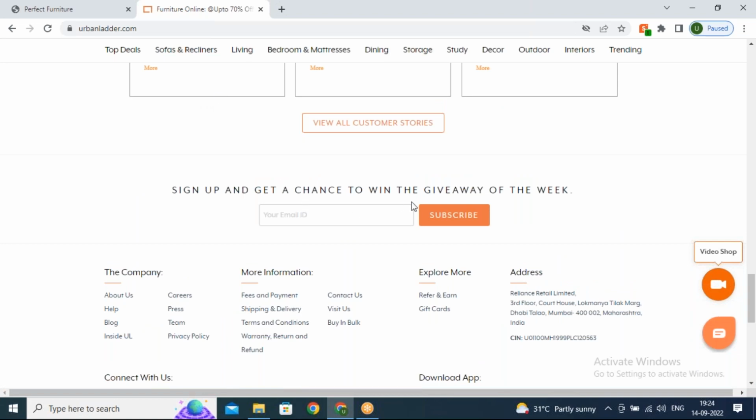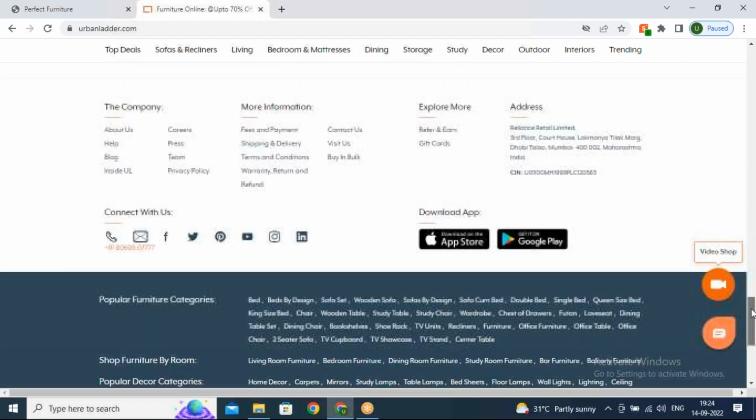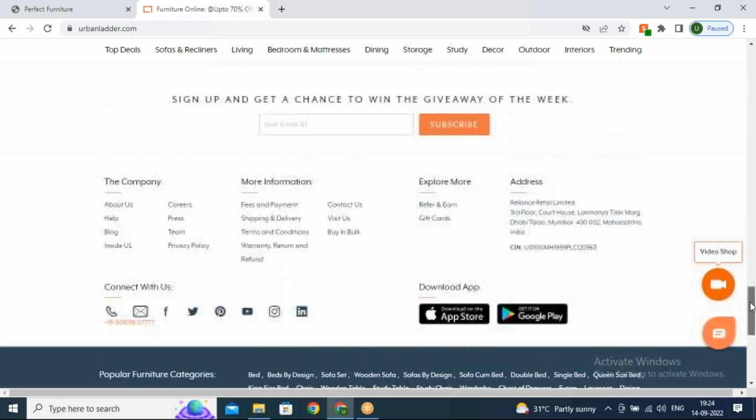So in the footer, you can, let's say, subscribe, and you have the links to the different sites, and how to connect with them through Facebook and all the social media, and then the mobile number, right? And how to download, okay, and then the address and everything. Fine, this is finally the footer section.